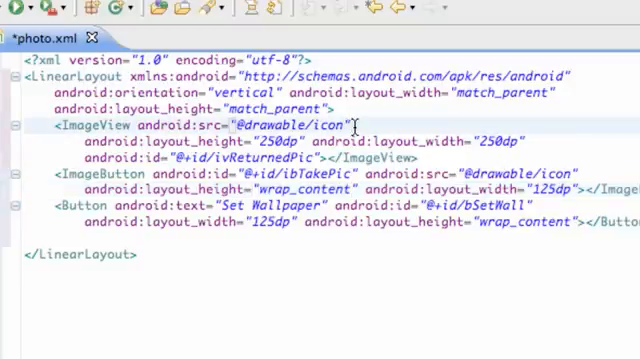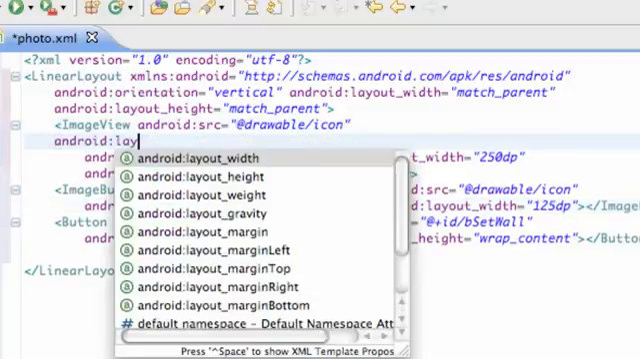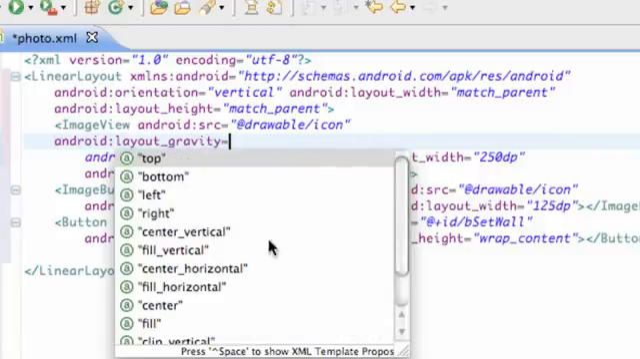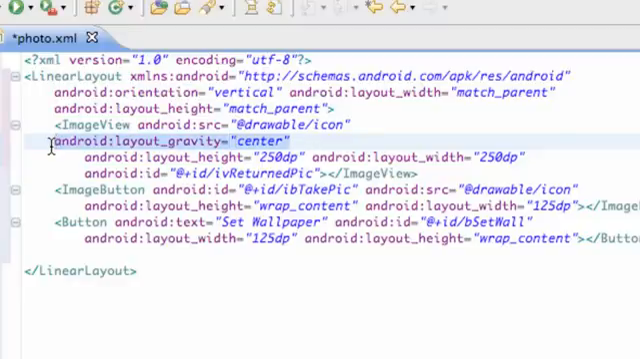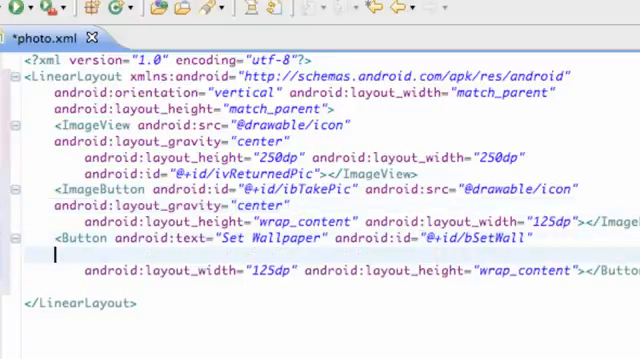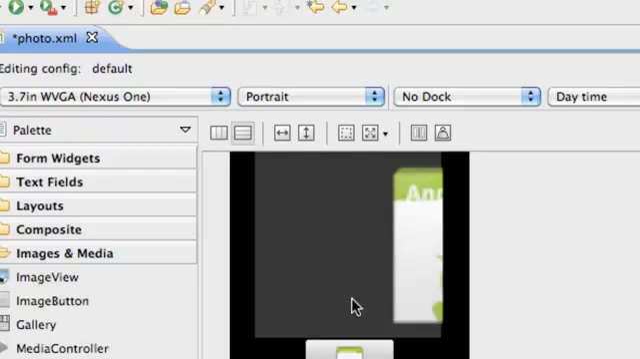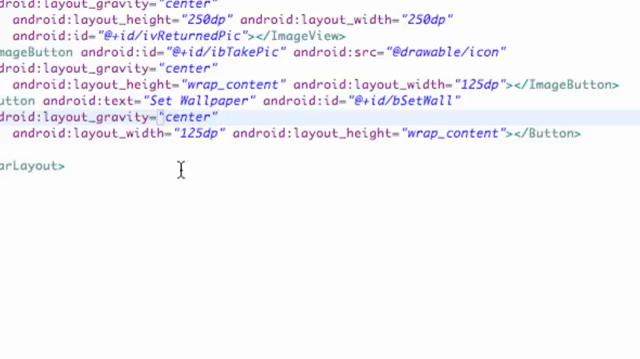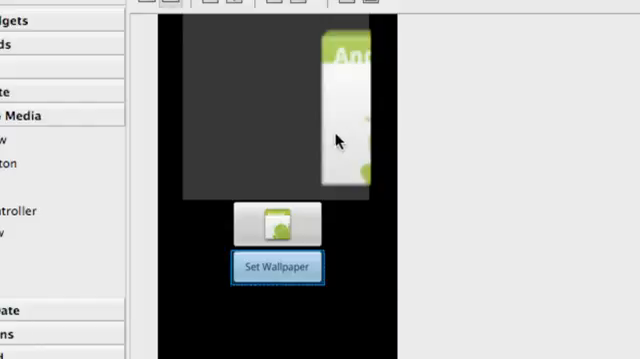Maybe we want to center this, so we're just going to say Android layout gravity equals center, and just copy that code and paste it for all these other ones as well. So not too pretty there, but basically that should work for the most part. So that's basically the setup for the XML, and then we're going to get into our programming.